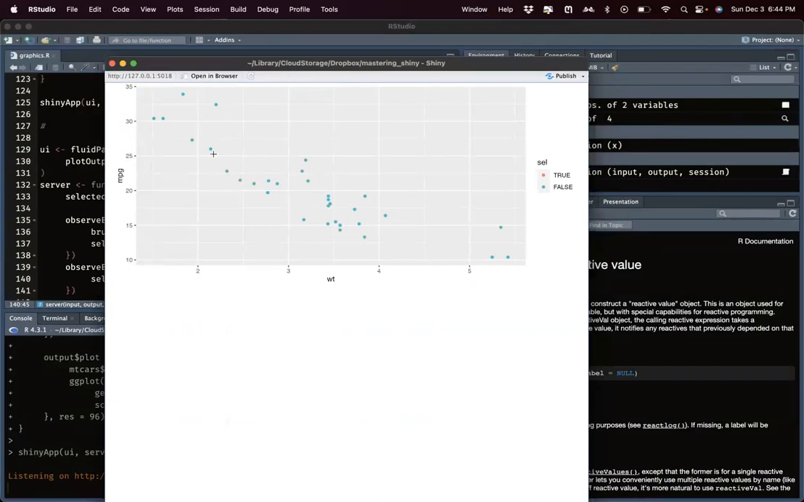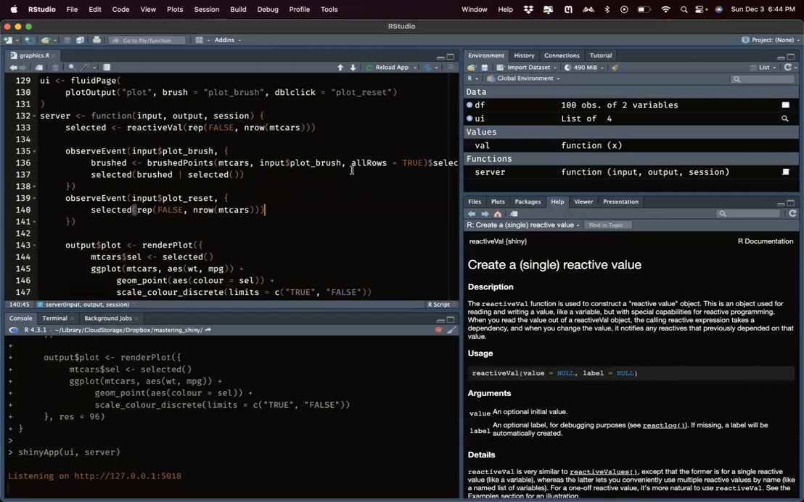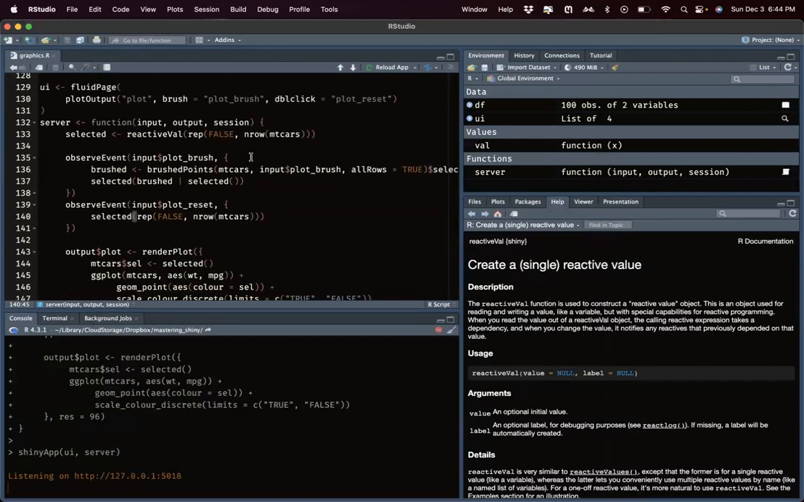Okay, so let's go back to here. Let's say I select this and I select this. Those are my selections, right? If I double click right now, it will go back to the original state. That's what double click here is doing. That's the reason for this plot reset. Okay. So here you are creating a selected, which is the reactiveVal, and the rep is FALSE, right?